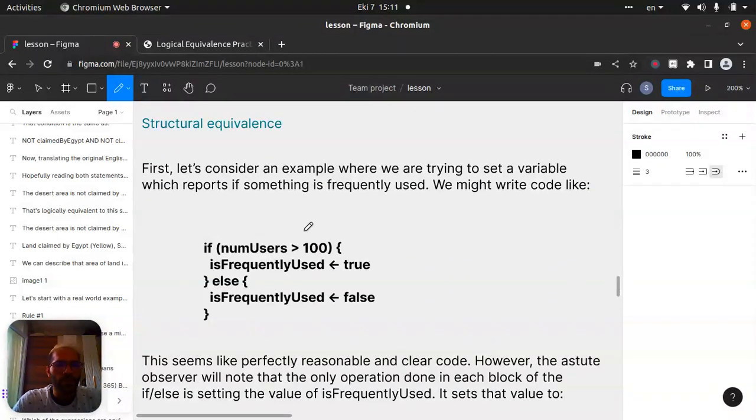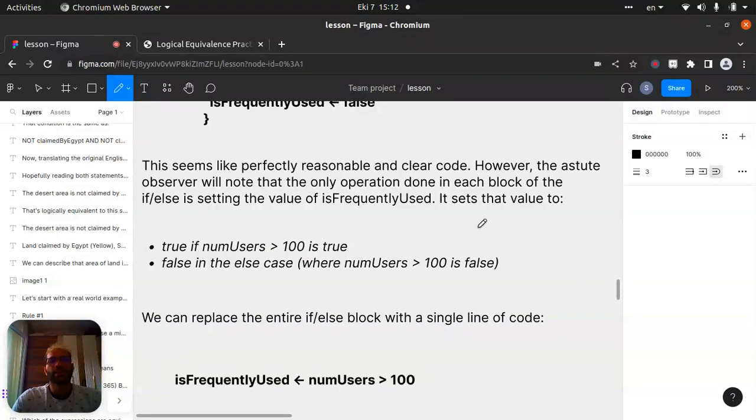All right, first let's consider an example where we are trying to set a variable which reports if something is frequently used. We might write code like this. If number of users is greater than 100, is frequently used is true, else is frequently used is false, right? So this seems perfectly reasonable and clear cut.